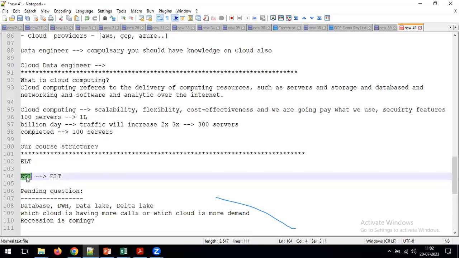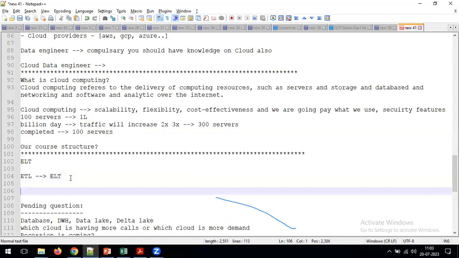This we call ETL, and this we call ELT. Here, first we do the extraction, then the transformation, then we load the data. That operation we call ETL. But nowadays, in some projects, based on their requirement, first they perform the extraction. After that, they load the data directly. Then they perform the transformations, which means we are going to build a system.